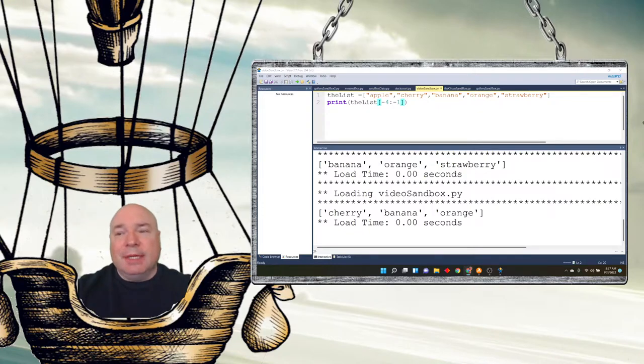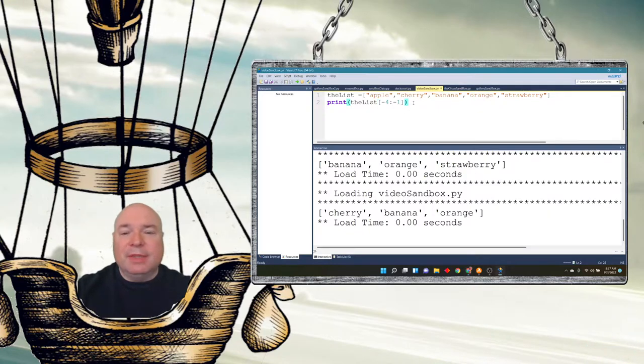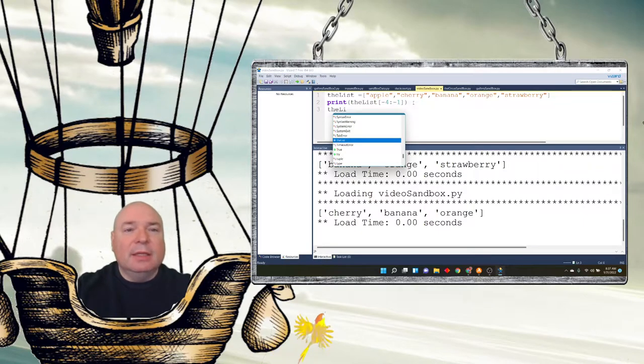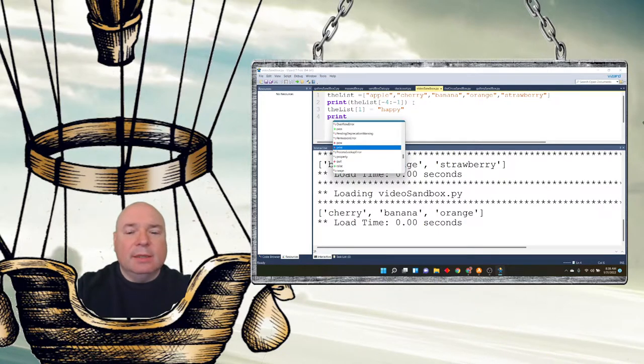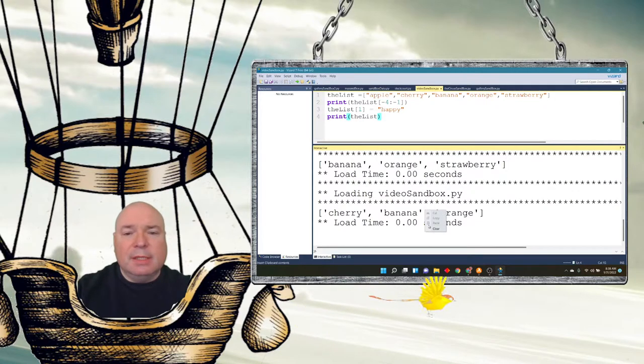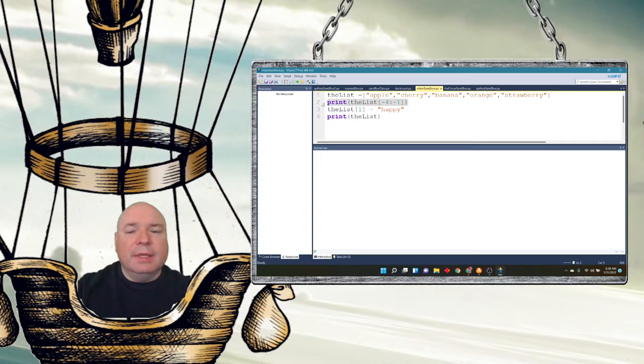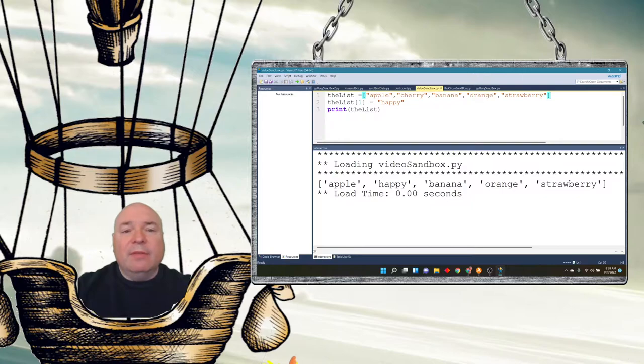We can also change items in a list, like we saw in the previous lesson. We could do something simple as saying the list, let's say index number one is equal to happy. And then we print out the list. I'm just going to print out the whole list. We don't need that print statement. And we can see that now we have assigned the value of happy to index one.